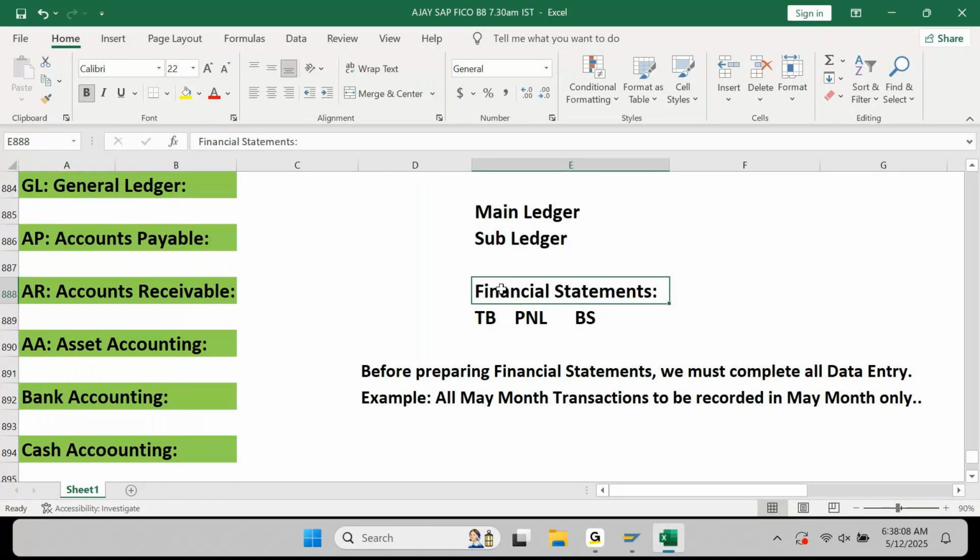When you prepare a P&L, you may have a debit balance or a credit balance. A debit balance in P&L will result in a loss. A credit balance in P&L will result in what? Income.